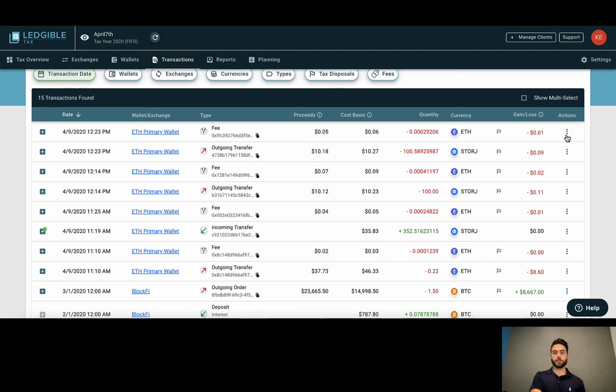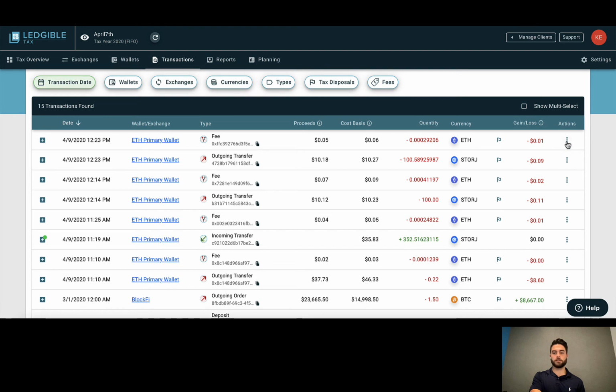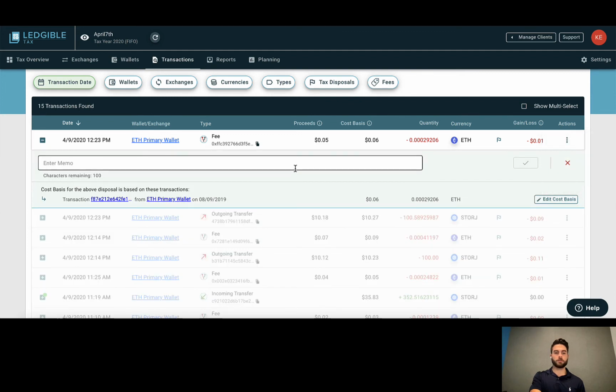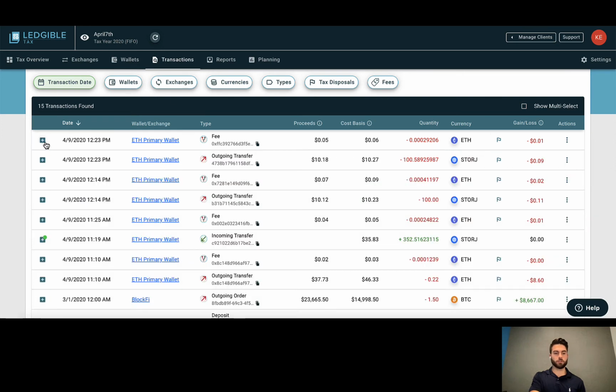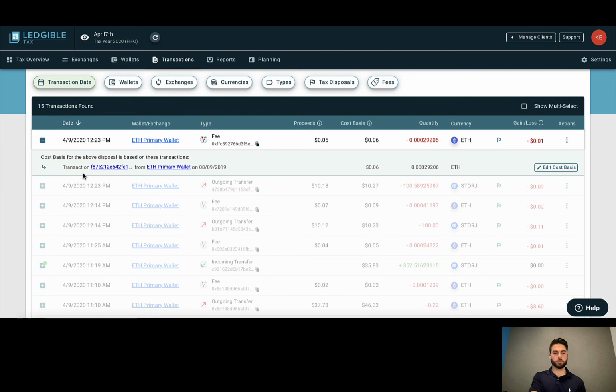If you click on the 3 dots on the far right side, under the actions, we can add a memo to a particular transaction. If you'd like, you could name this transaction anything you want, and it will save right here under this journal entry. When you open up the journal entry, the memo would be stored right here. We also have the ability to edit cost basis or to ignore a fee or transaction.